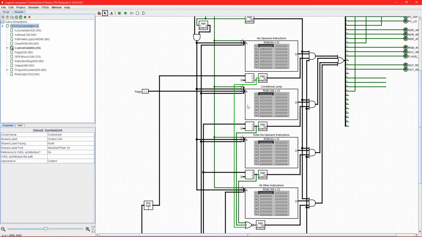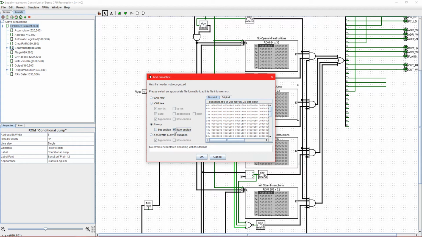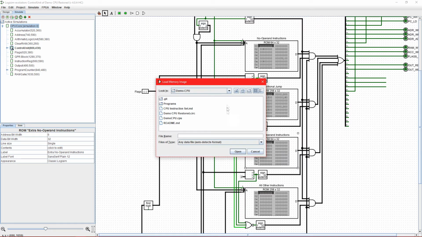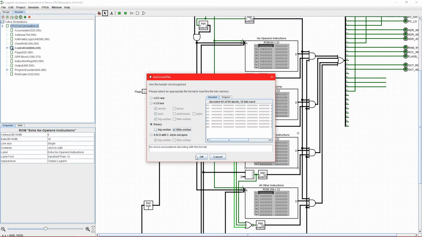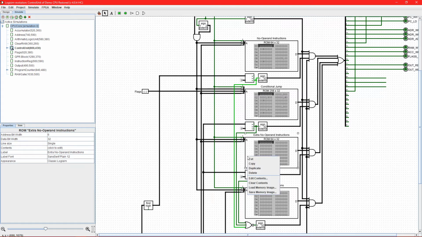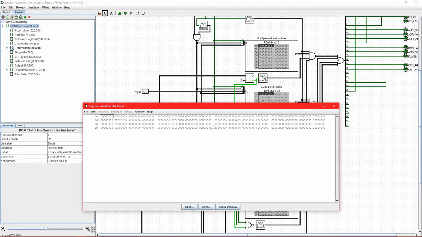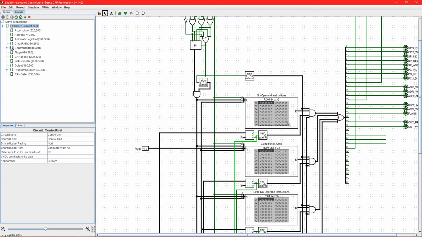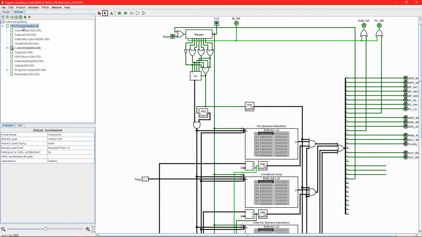This is the first ROM we're going to load, so we go to Load Memory Image. We're going to load the Conditional Jump, Little Endian, OK, and that is that ROM loaded. Now there are some extra instructions that also do not have an embedded operand. So we're going to go Load Memory Image, Extra Operations, Little Endian, and there we go. Might not look like it did anything, but it did. Next we're going to load everything else. So that is all 4 ROMs loaded.